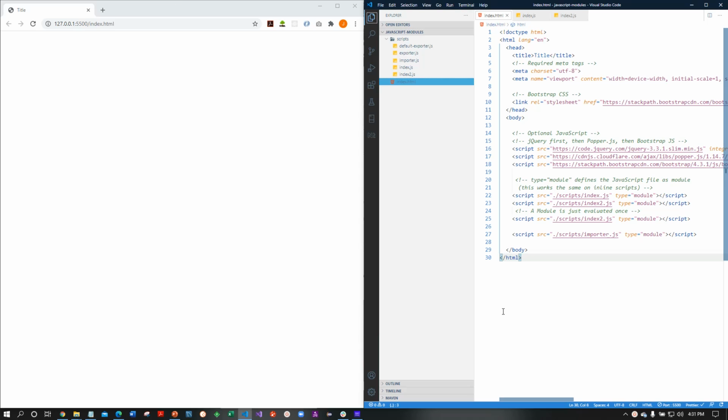So we have a code containing modules on the right and the result on the left, no HTML, just scripts. I'm going to talk about two modules that we've included here, index.js and index2.js in the scripts folder. Now what makes them modules is this type right here.